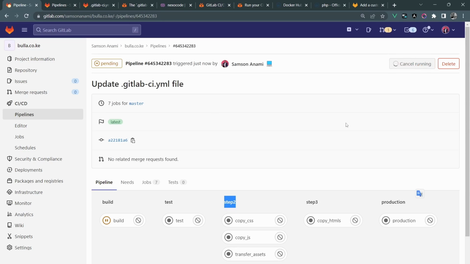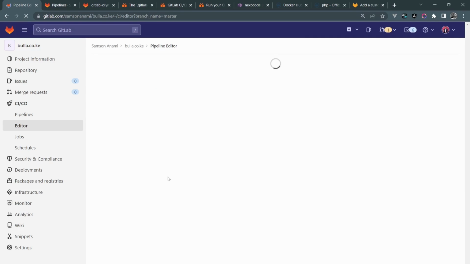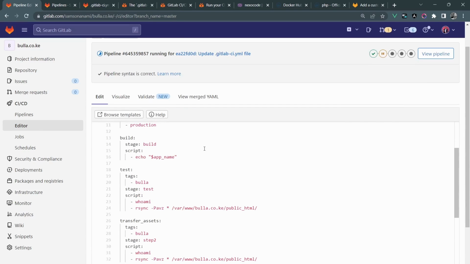Let me try to cancel this running one, and then rerun it to see if it works. I've done two things here to get it working. First, under this build, I defined the stage and the script to echo app name. And here, let me get rid of these tags.